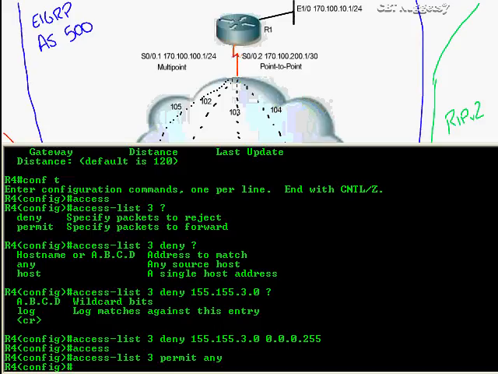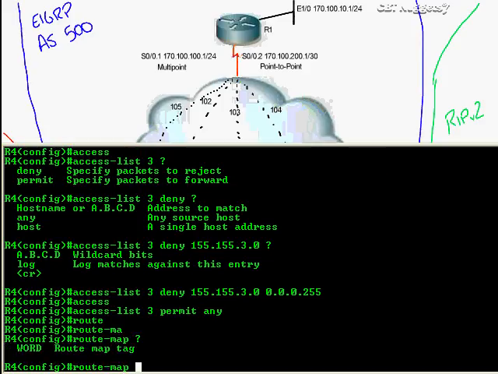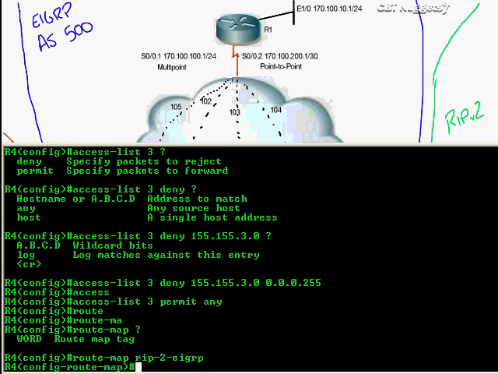So now we've got those 2 statements in there. Now we can catch it during the redistribution process by doing a route map. And with my route maps, I always name them after the protocols that they're redistributing. So I'll say RIP to EIGRP. That's just the naming convention I've come to know and love.